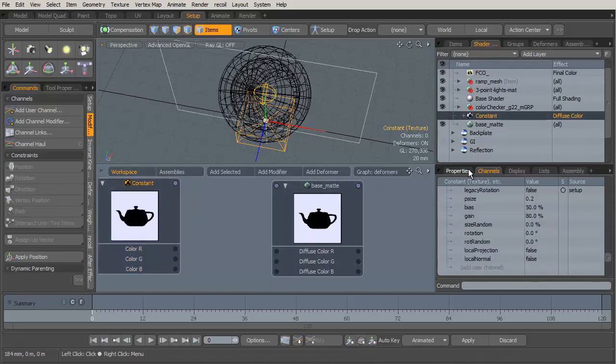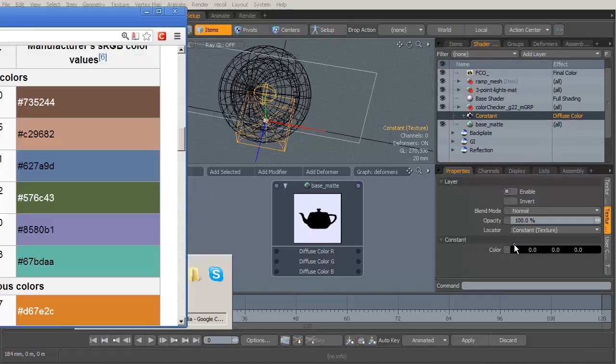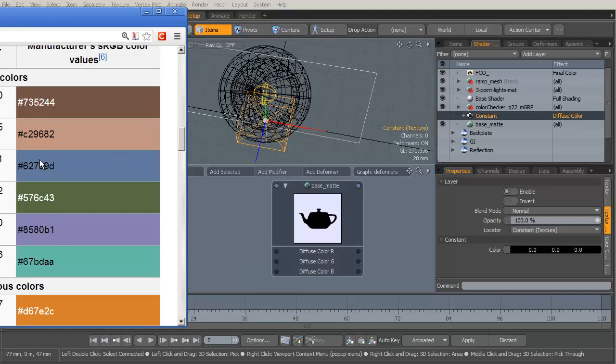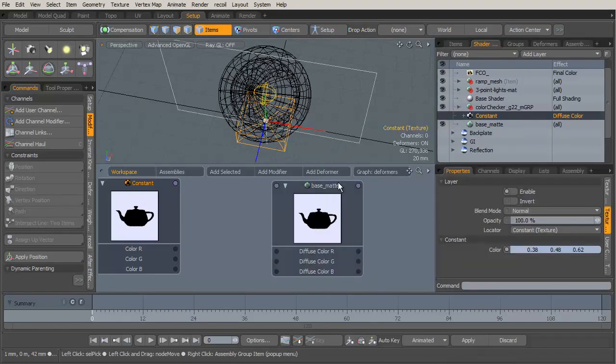And then in our constant, let's look at our properties. And let's go back to our website here. And let's grab a different color this time. I'll grab this blue one. I'm going to copy that. I'm going to go over to my color. I'm going to paste it into the hex value. So now we have a color.